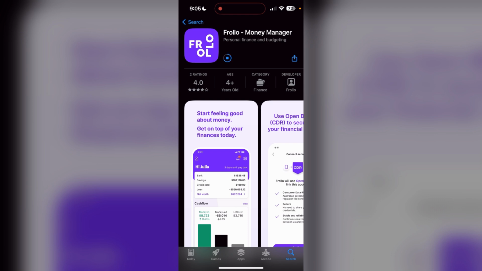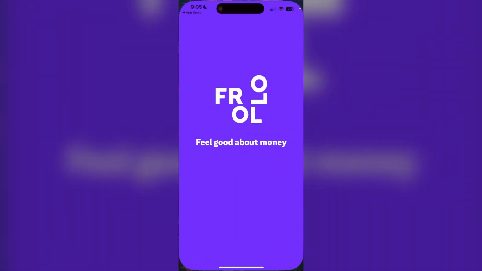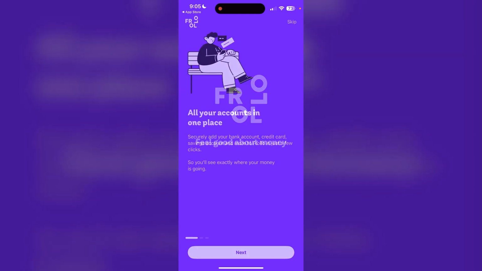It may take some time depending on your internet speed. Now you can click on Open button to use Frollo application on your iOS device. So that is how you can download Frollo on iOS device.